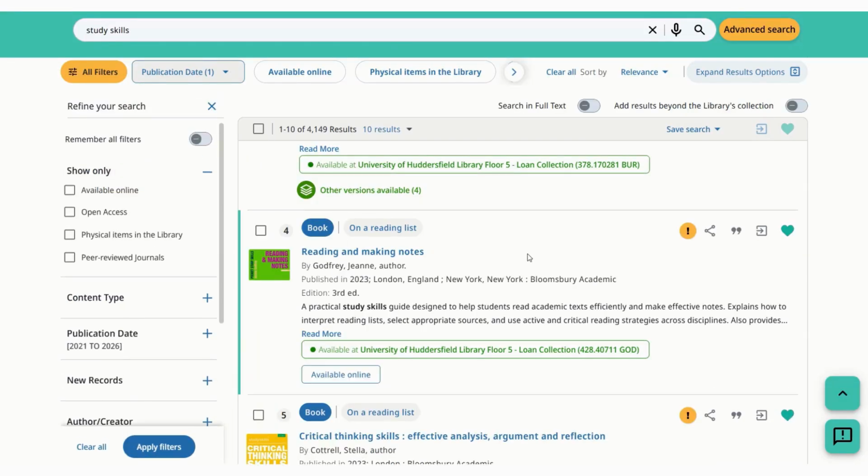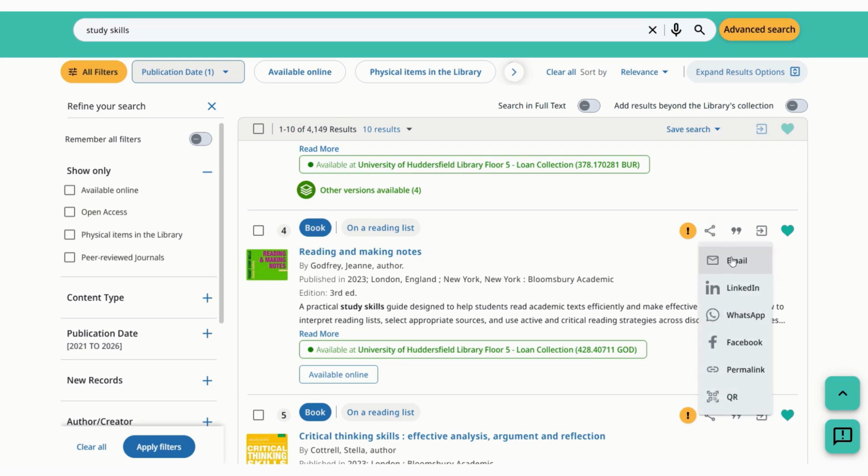You may not have time to look at the material straight away, and there are various ways of saving or looking at the content later. Firstly, you've got the share option, which you can then send to yourself via email or use the permalink web link to share that with someone else.